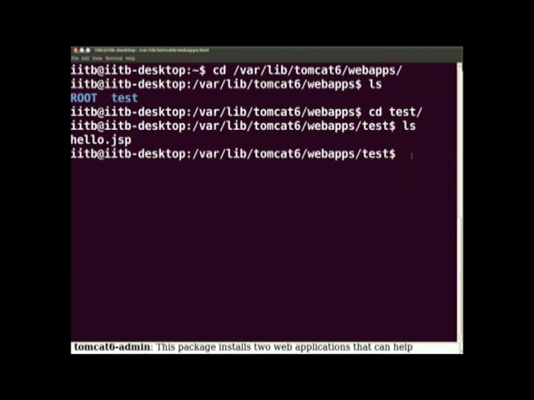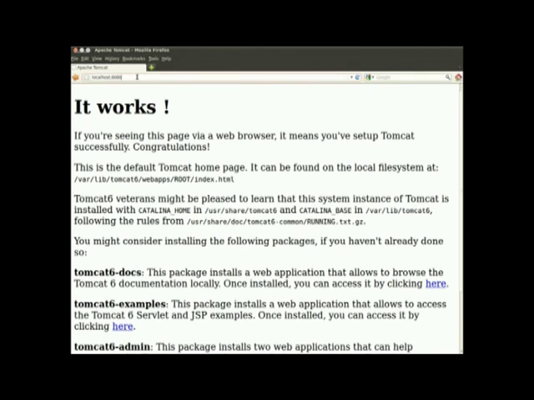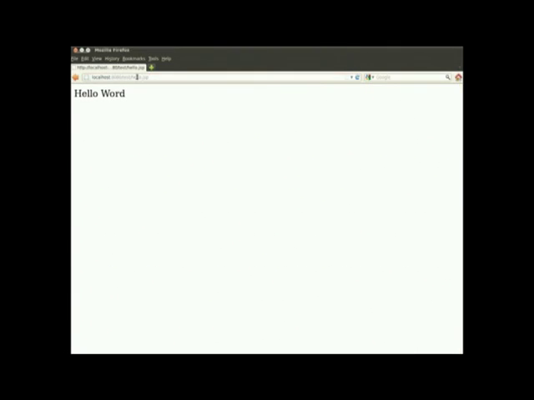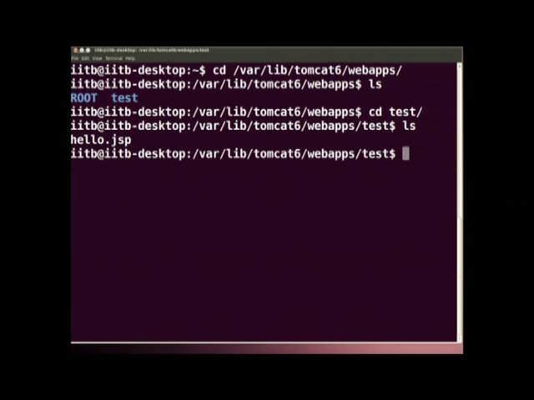After typing, please save the hello.jsp file and open your browser: localhost:8080/test/hello.jsp. It will show hello world. So if it works, it means our Tomcat 6 is working perfectly.